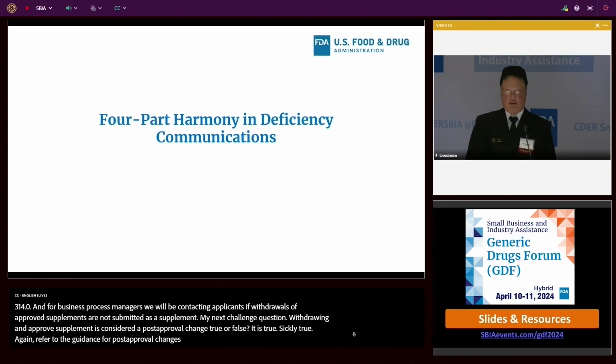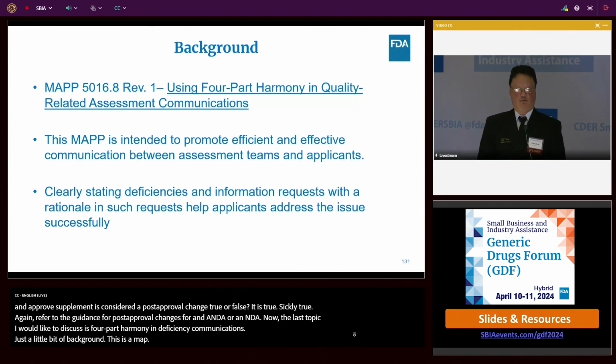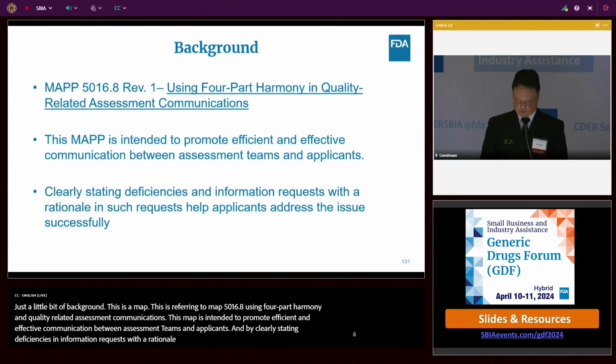Now, the last topic I'd like to discuss is four-part harmony in deficiency communications. Just a little bit of background. This pertains to MAPP 5016.8 Revision 1, using four-part harmony in quality-related assessment communications. This MAPP is intended to promote efficient and effective communication between assessment teams and applicants. By clearly stating deficiencies and information requests with a rationale in such requests, it helps applicants address the issues successfully.